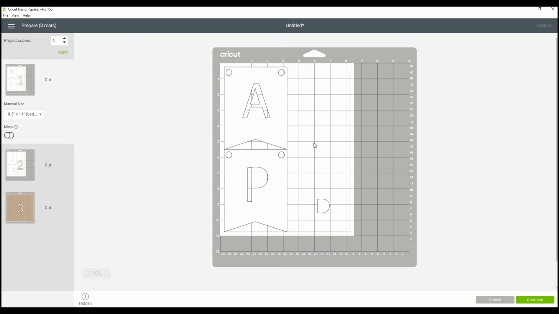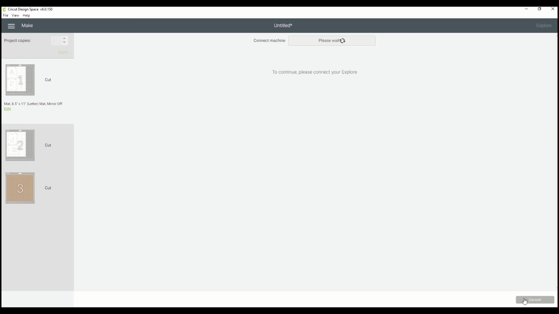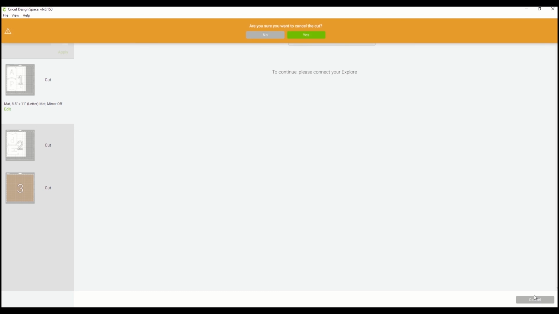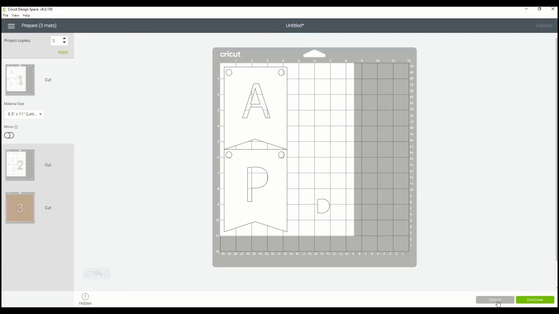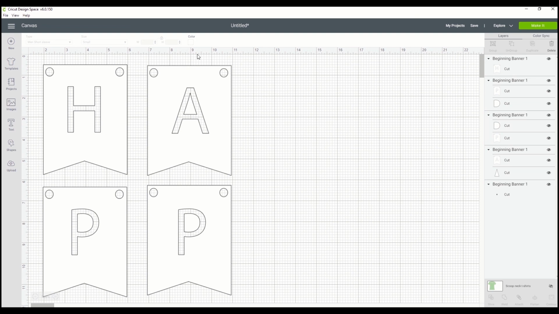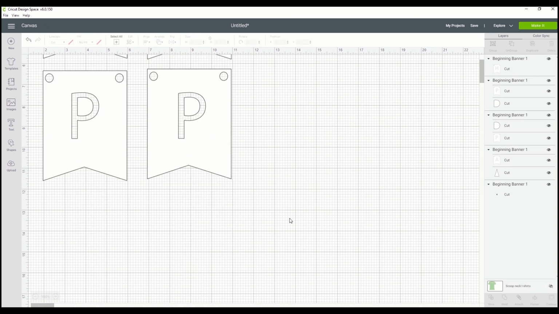Okay, if you find that you're done, you don't want to cut at this point, you would just go ahead and hit cancel. It'll go back to your mat, which we'll do in a second, or you'll go on to continue. When you go to continue, it's going to tell you to connect your Explorer. Mine is not connected at the moment, so it's going to come up and say no device found. So I'm going to go ahead and cancel that. Do you want to cancel the cut? Yes. And then cancel your whole Make It. And it brings you right back to where you started.